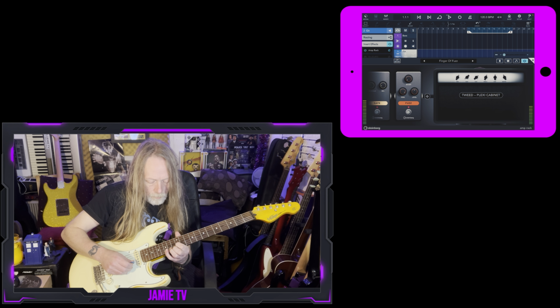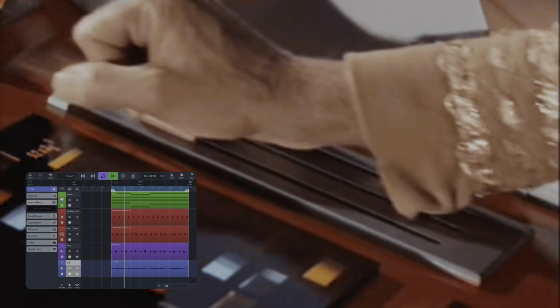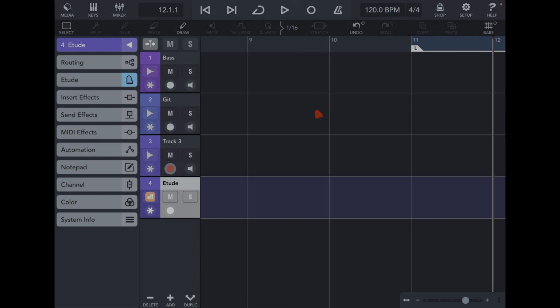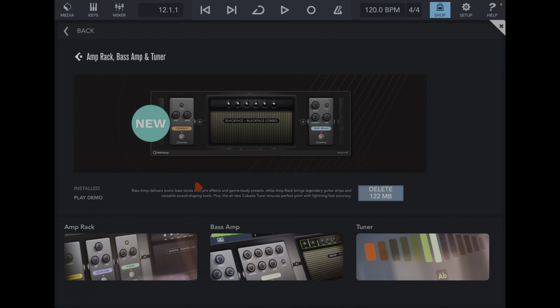And that's really a very small taster of the sounds on offer. Make sure you've downloaded the Cubasis 3.8 update in the App Store. Then visit the Cubasis 3 shop to download Amp Rack, Bass Rack and Tuner.